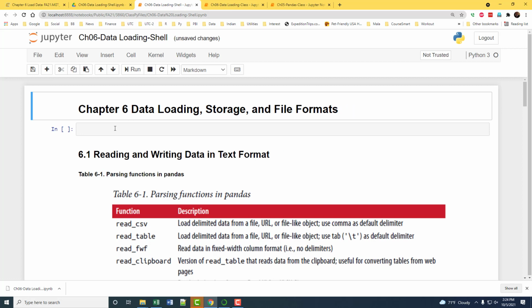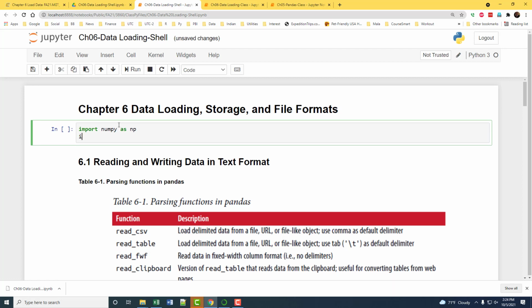Okay. So we again start with importing NumPy as NP, and then import Pandas as PD.